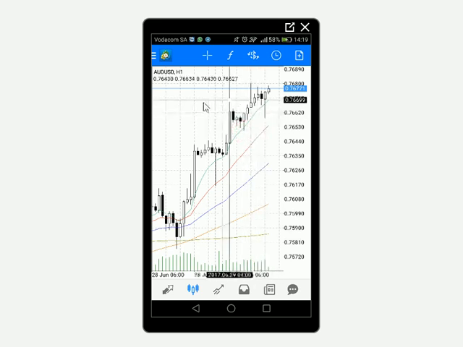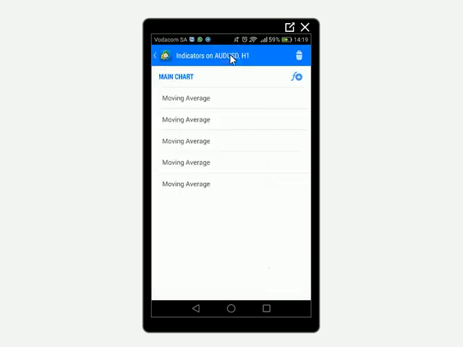So in a nutshell, that's how you would use the crosshair, and I also use the crosshair when setting stop losses and take profits. I'll run through that in a second. The next icon gives you your indicators that you can add to the chart.